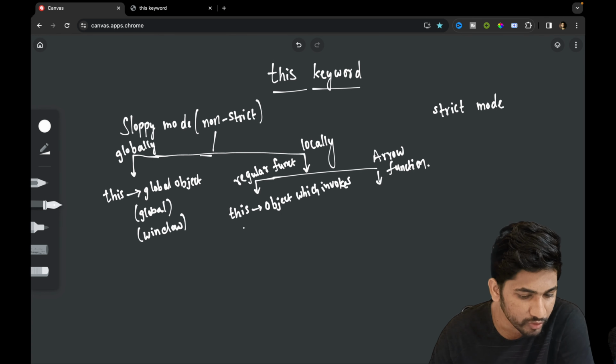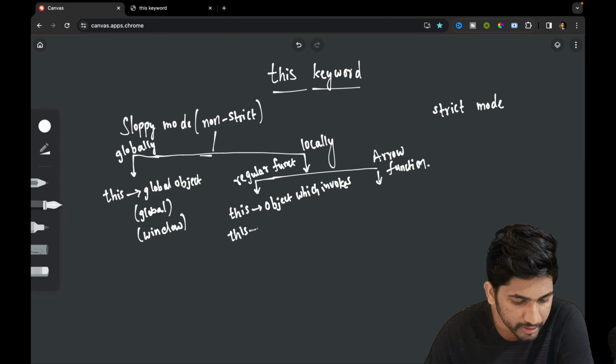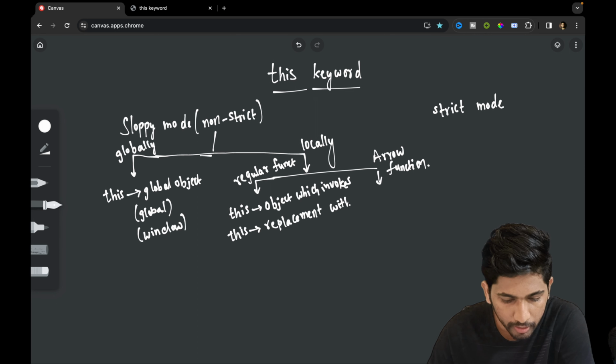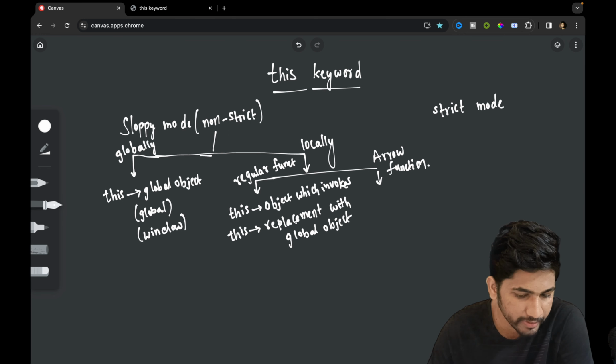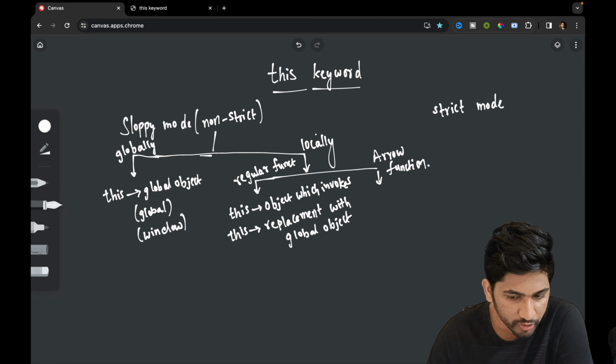There might be a scenario where we do not have any object calling the function. In such cases, this keyword is going to be replaced with the global object. I'll simply say replacement of this keyword with the global object. And remember, this replacement of this keyword with the global object inside a regular function only happens when we are in sloppy mode or non-strict mode. I will also deep dive into it when we enter strict mode later.